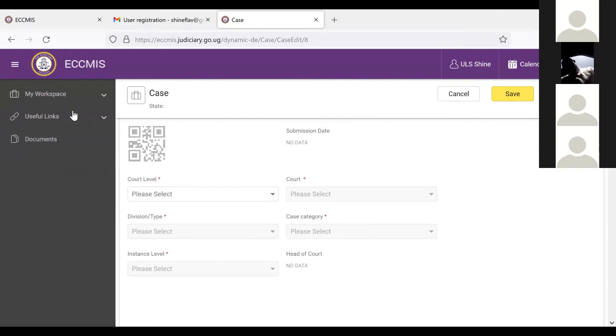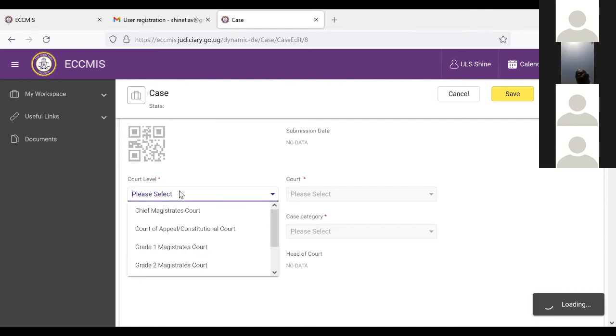So when we are filing a new case, this is the page, the form that is displayed to you to fill in information. Ladies and gentlemen, this is the same information that you have been filling in manually. The only difference is now you are doing this on the system. You're doing it in the comfort of your chambers, anytime, at midnight, anytime. We no longer have barriers. ECCIMIS has come to save us from some of those barriers.